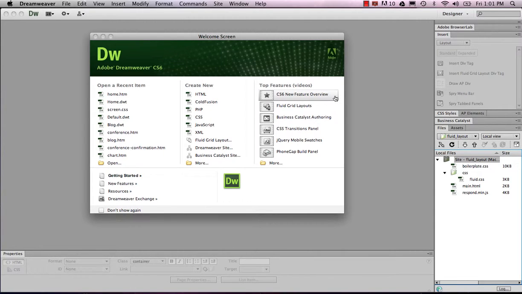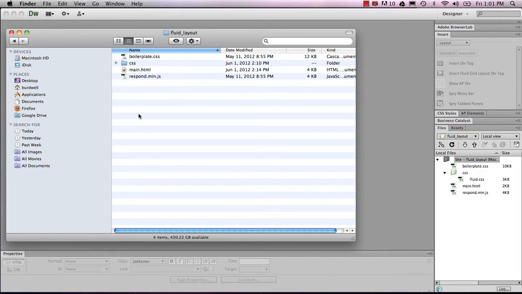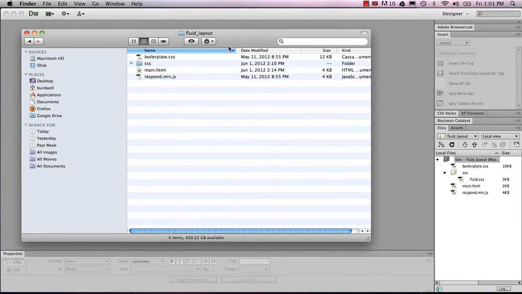Hello everyone. What we want to do is go back to the fluid grids and use a different type of methodology that we used in part 1. So what I want to do is come back to my fluid layout. We'd set this up by going to the site, new site, and then we set up the fluid layout.